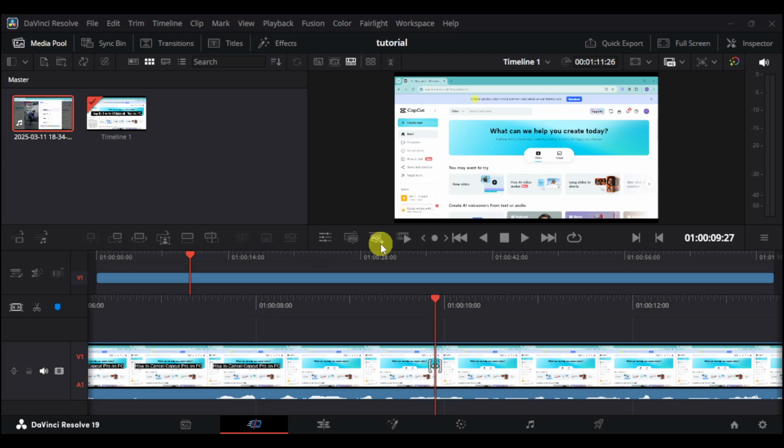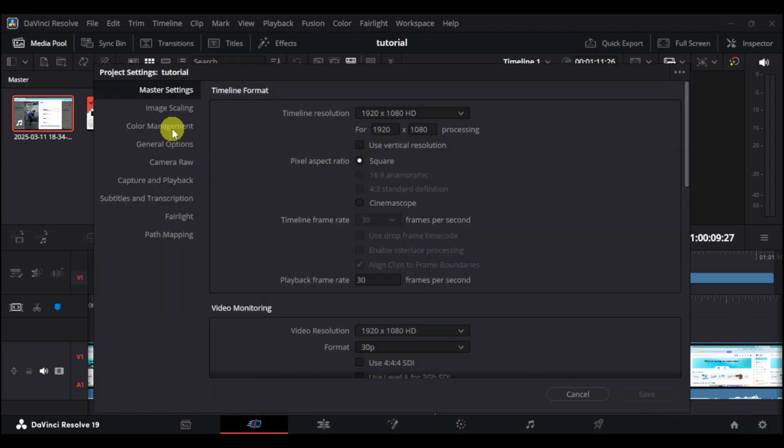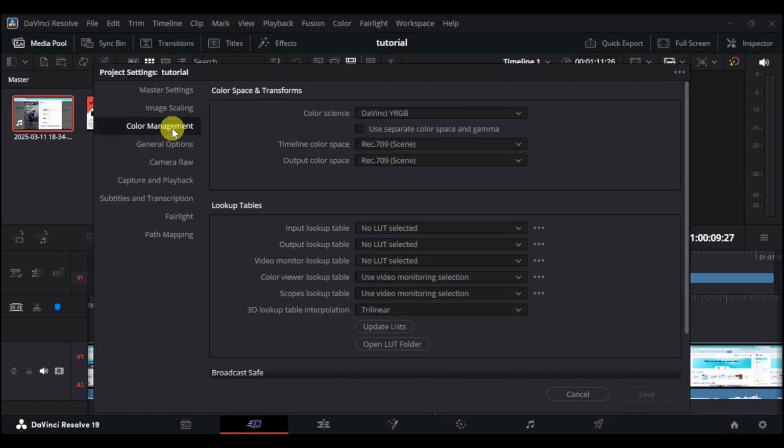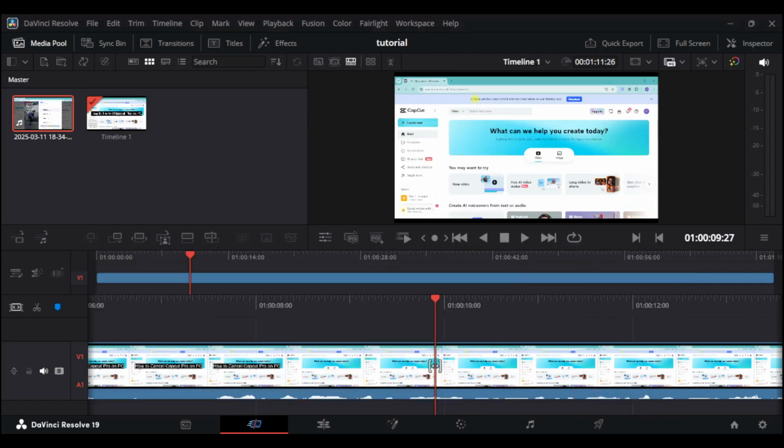Now, once you're in there, you just need to set up your project settings. Click onto this gear icon right here. And then after that, we have in here the color management. Under this color management, we just need to keep it on the default settings. I actually recommend you to just keep it at the DaVinci YRGB option. Then head over and save that right there.